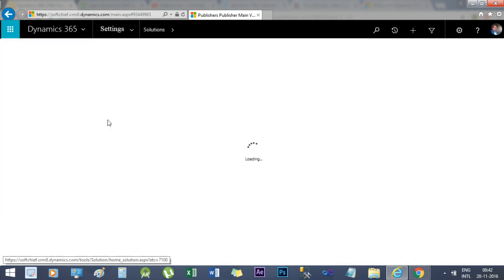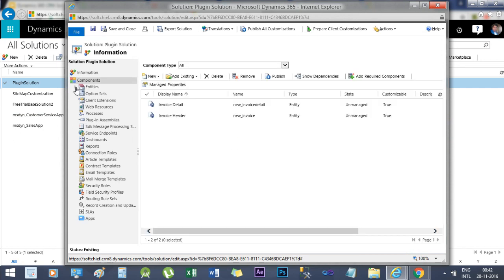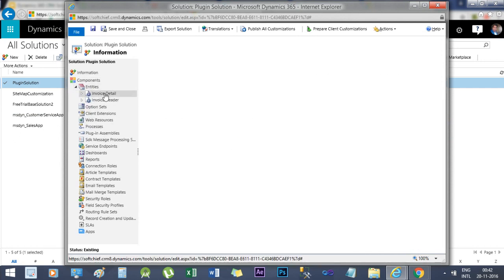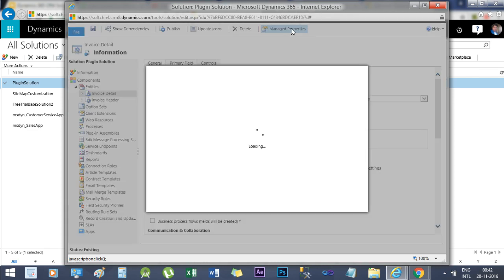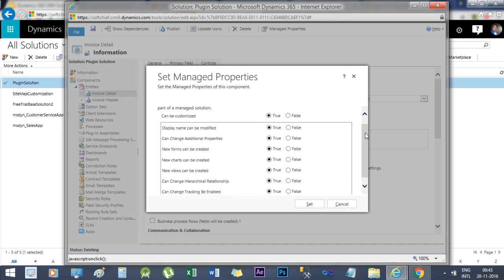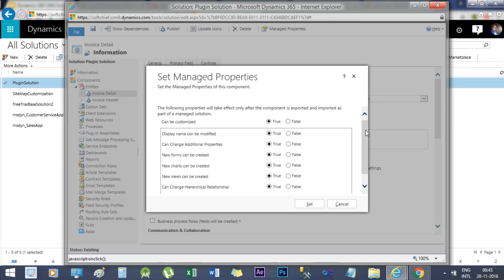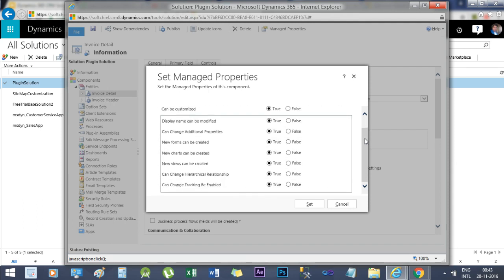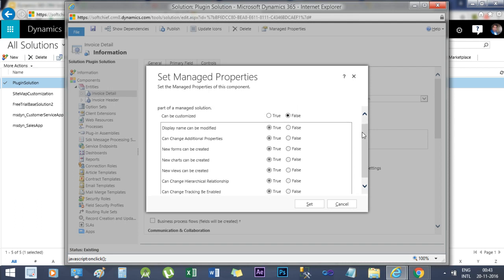Go to solutions. If I open this solution, go to entities and the invoice details entity, you will find a managed property here. Once you click this managed property, it will prompt you to choose some features. It asks, can this be customized? By default, the components in the solution are editable and customizable. But here you can restrict the customization changes once you distribute the solution. If you click false, then nobody can edit the solution components.